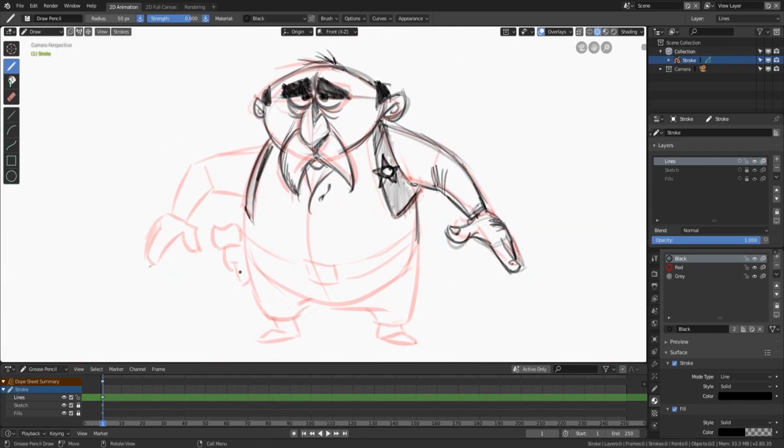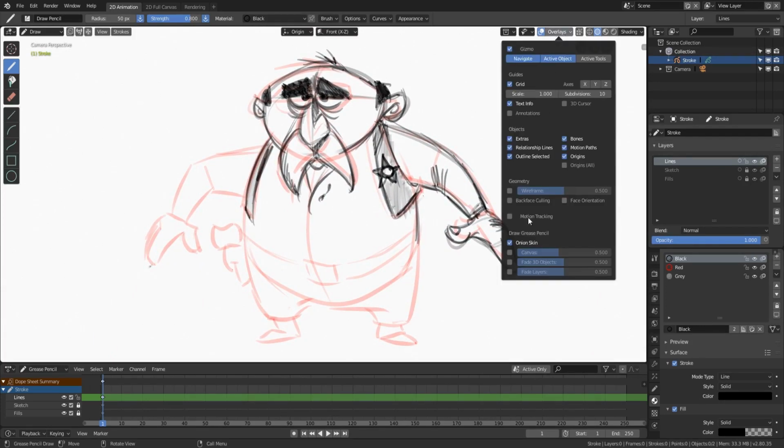Sometimes the layers you are not working on are quite distracting. To solve this, you can activate Fade Layers in Overlays and control the opacity.